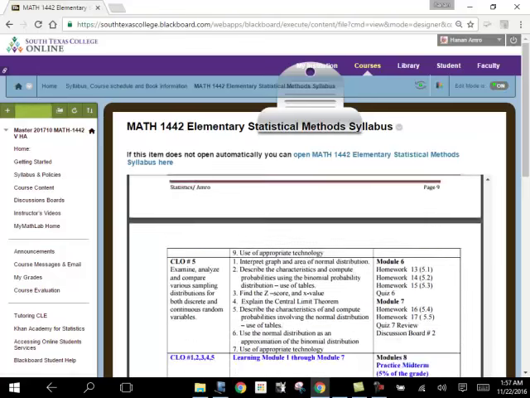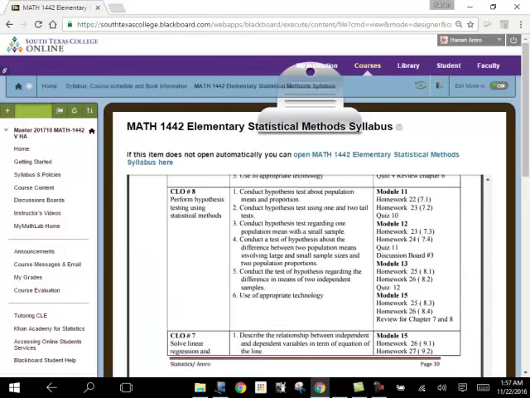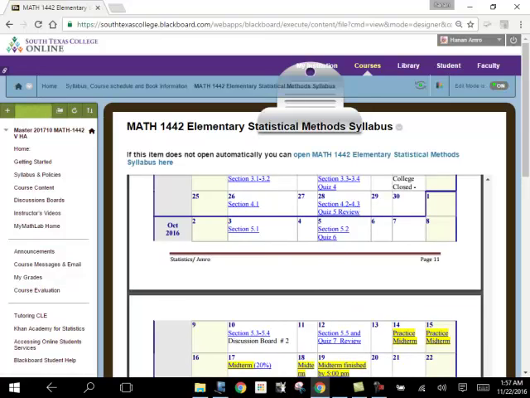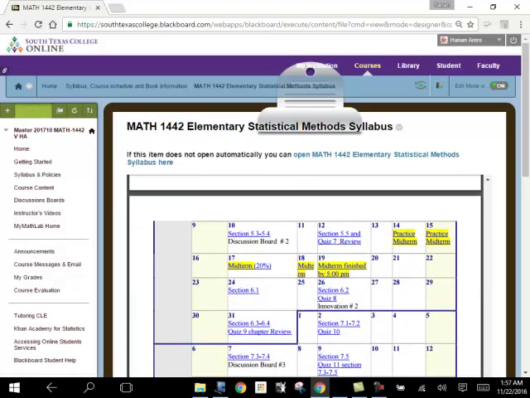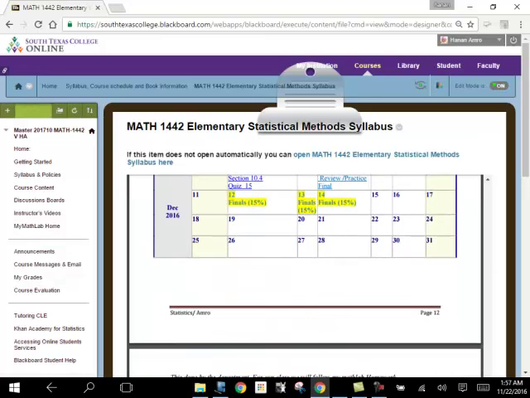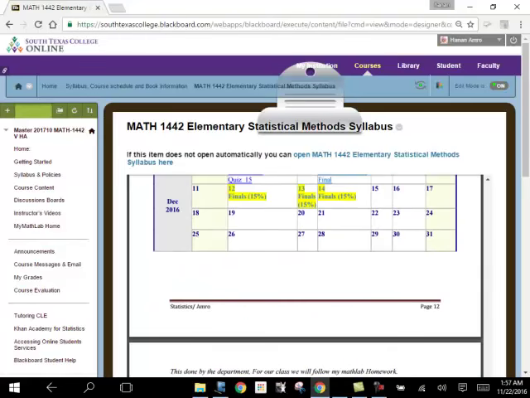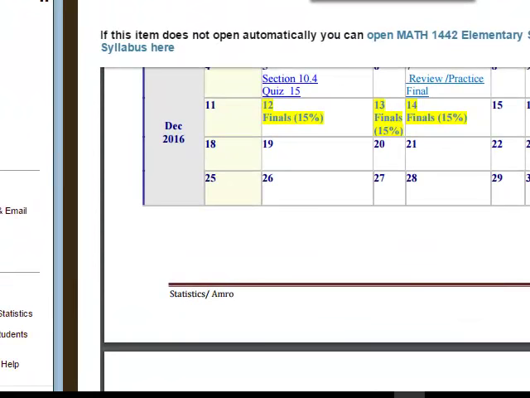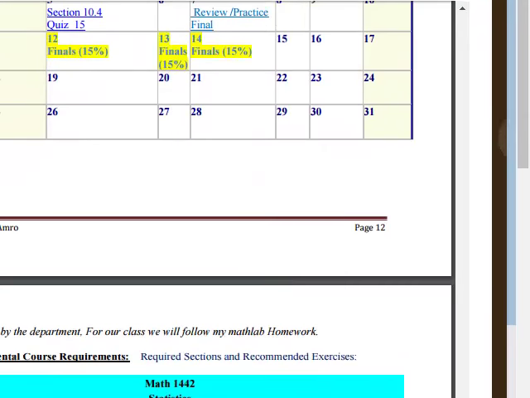You will see on the syllabus also the learning module and what we need to do. You will see the calendar, what needs to be done on what day. This way you will keep track more or less of what we need to cover in that week, and so on. If you have any question, please go ahead and reach me on my cell phone or through Blackboard.